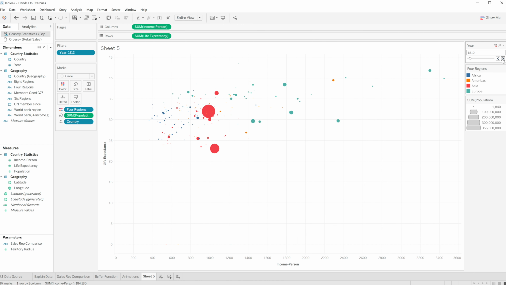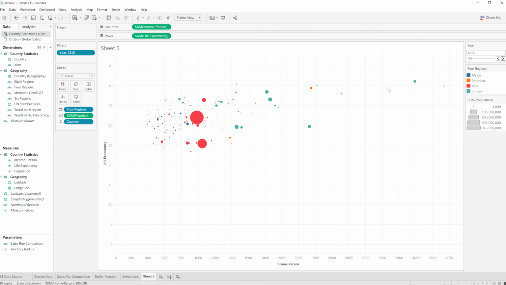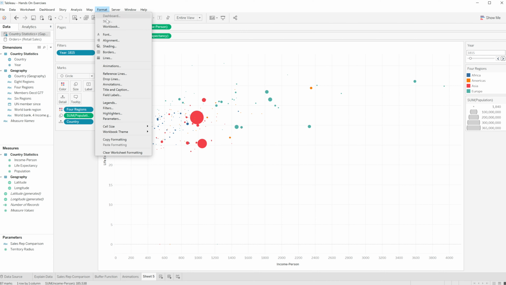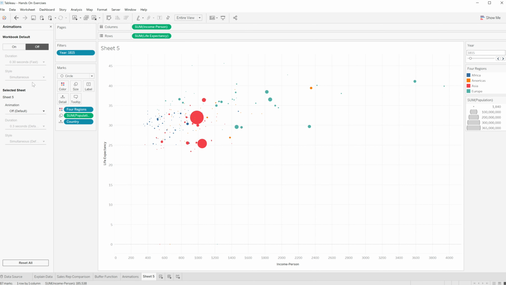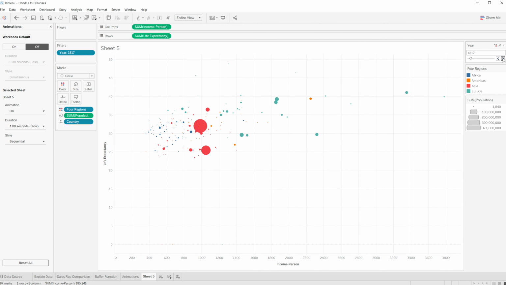1811, 1812, 1813. So I'm seeing marks moving from place to place, but again, it's a fast snap and it's not really easy to follow things around. So let's pull down our Format menu and choose Animations. Let's turn this particular worksheet animation setting on. Let's go ahead and pick a slow speed and a sequential style. And now let's go from year to year, and you can now see countries as they adjust and move.